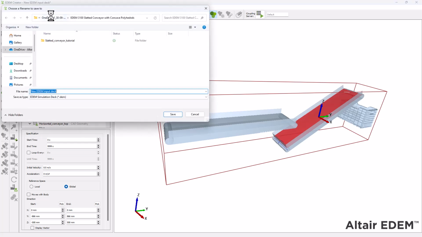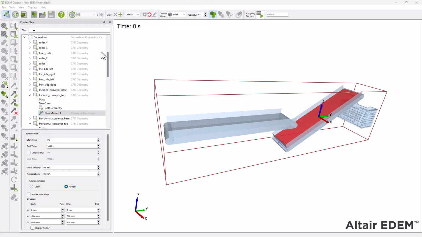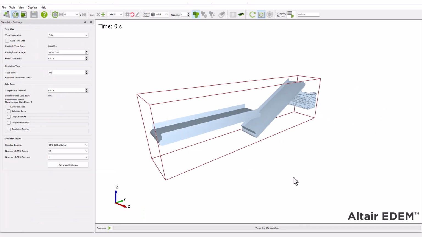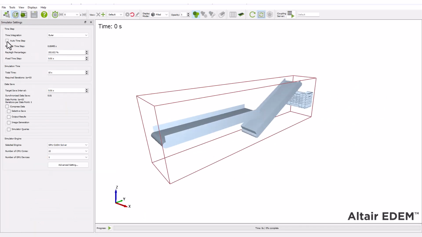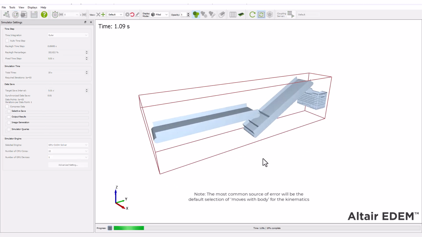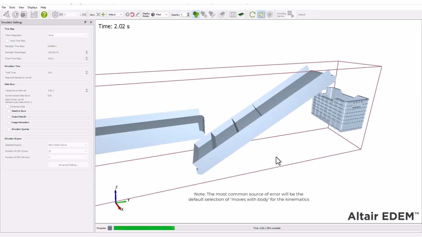It is good practice to check that the conveyor motion has been applied correctly before creating the particles in the simulation. To do that, go to the EDEM simulator and deselect Auto Time Step. Assign a fixed time step of 0.01 and run the simulation for 10 seconds. Since we have a high time step and no particles created yet, this simulation will run in a few seconds.